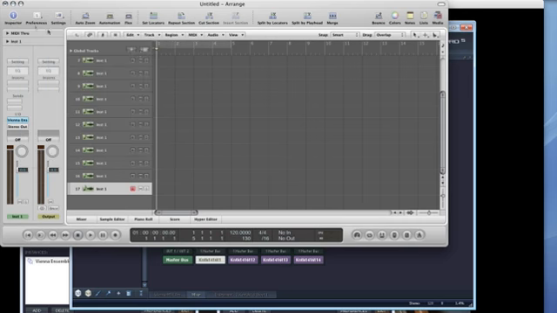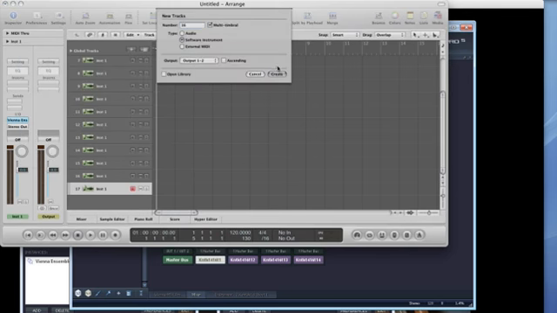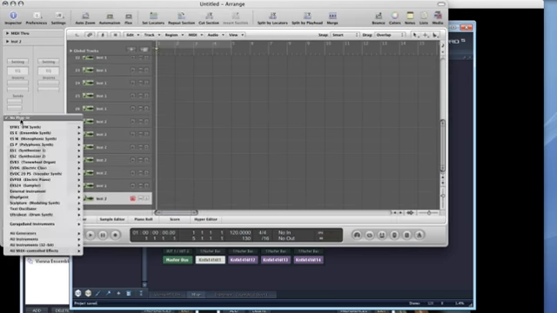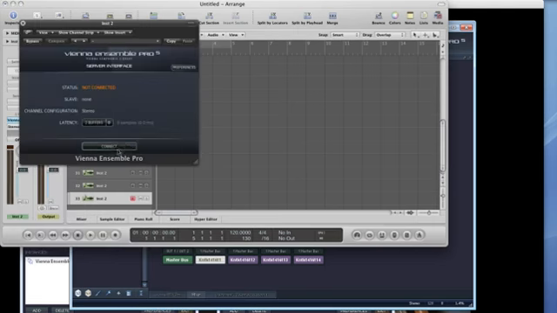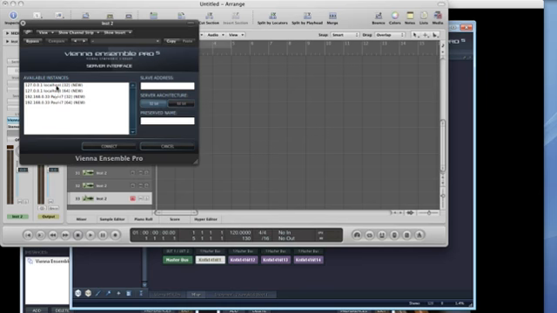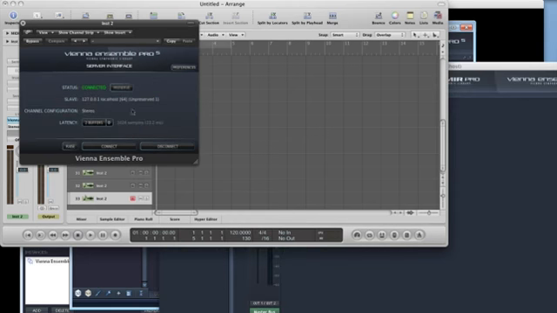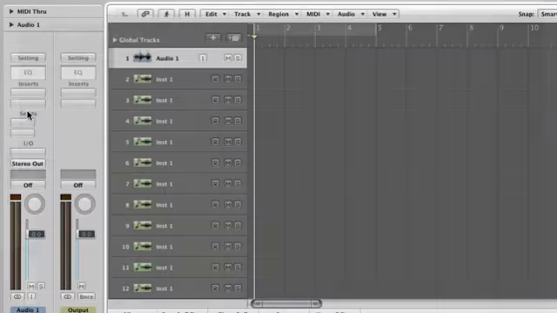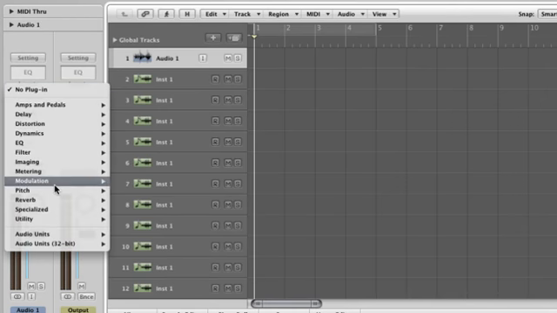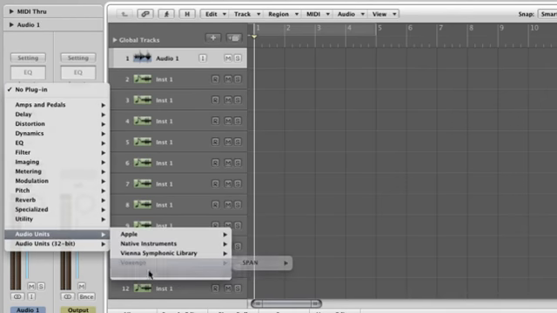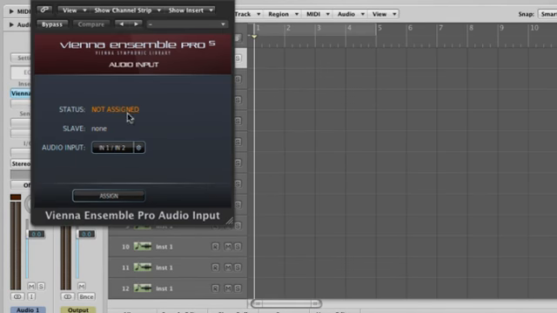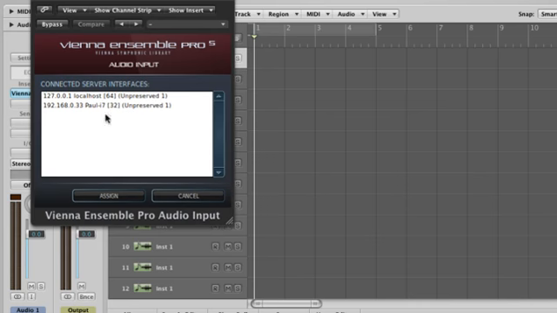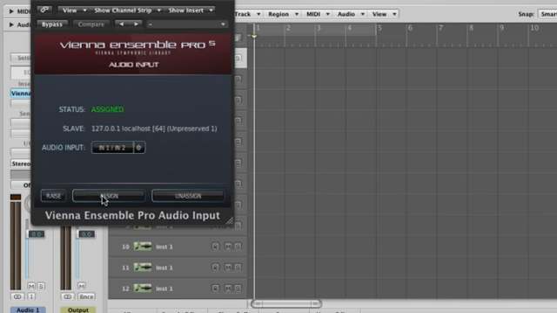If you insert another Vienna Ensemble Pro plugin, you can open another Vienna Ensemble Pro instance, and you can insert as many Vienna Ensemble Pro plugins and therefore create as many instances as you like. You can also process audio signals from your sequencer. Insert an audio input plugin in the audio track of your sequencer and assign this plugin to the already established Vienna Ensemble Pro connection.